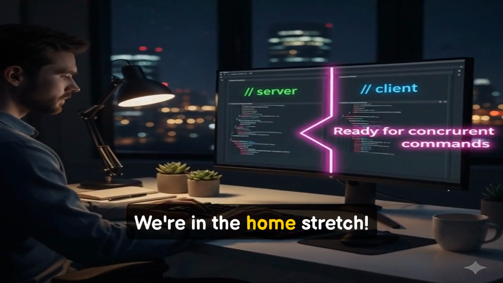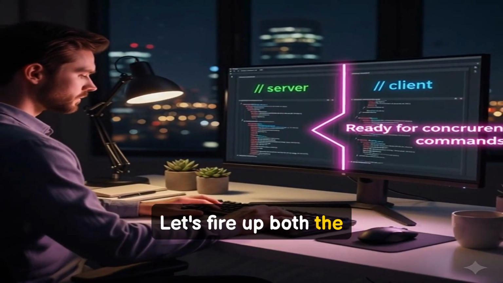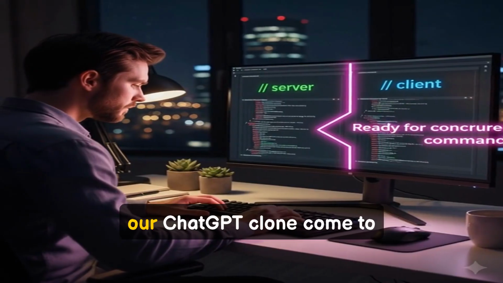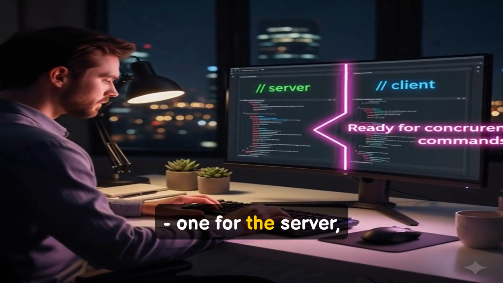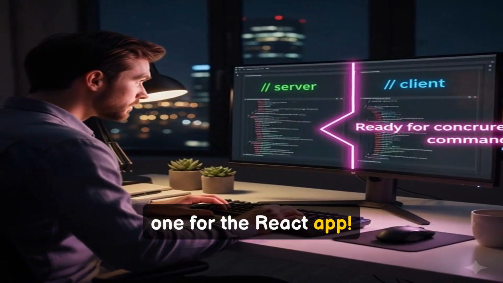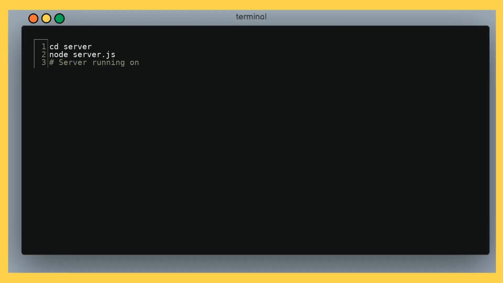We're in the home stretch. Let's fire up both the backend and frontend and watch our ChatGPT clone come to life. Open 2 terminal windows, one for the server, one for the React app. Start your backend server first. Navigate to the server folder and run node server.js.